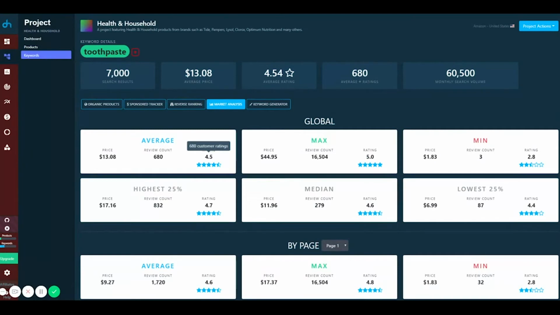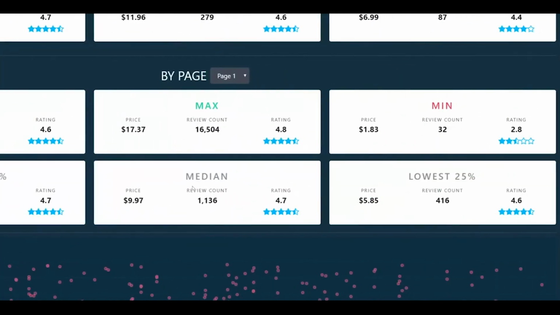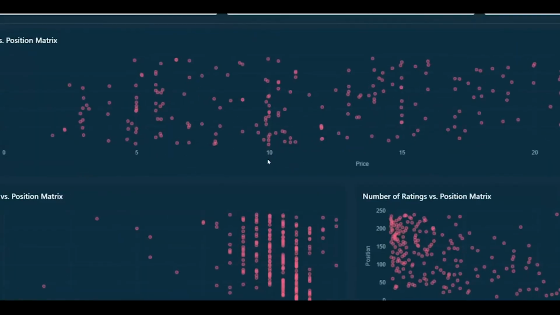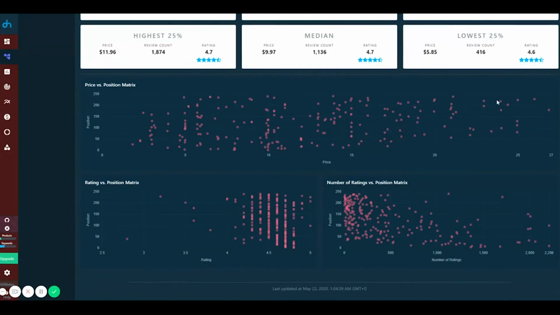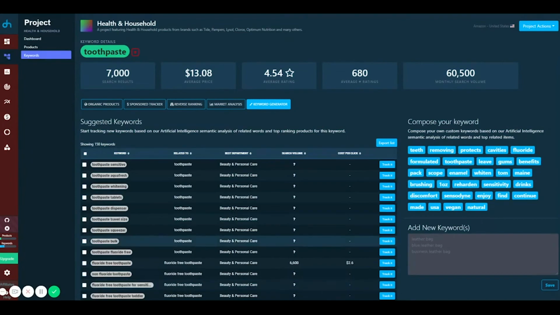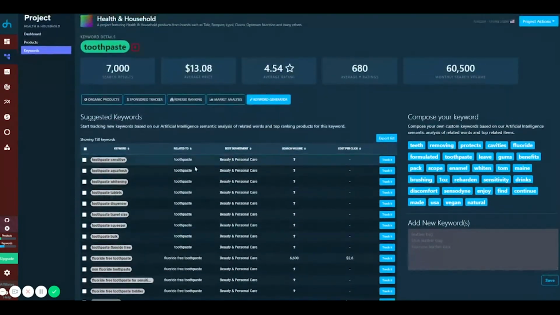The market analysis helps you analyze the competitive dynamics around the keyword in terms of pricing, rating, and star rating data points corresponding to products ranking organically for the keyword. Not only globally, you can also choose page numbers to have individual page analysis for average, maximum, minimum, median, lowest 25% and highest 25% of price ratings and review counts. The graphs below are to help you quickly visualize and compare how the position is varying due to these KPIs individually.